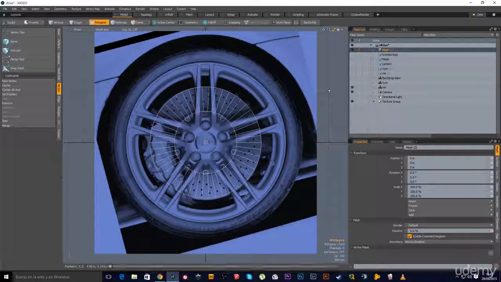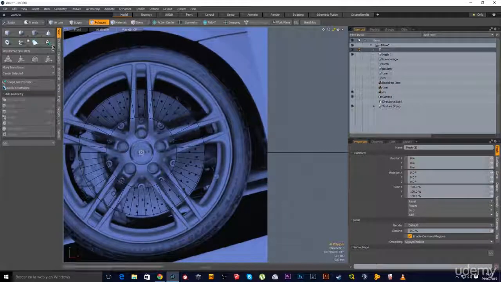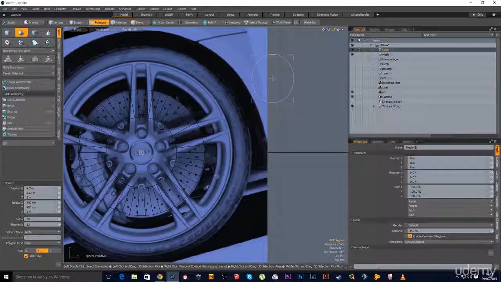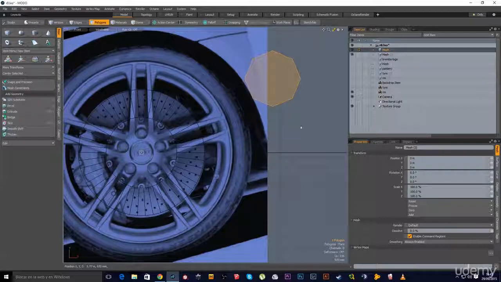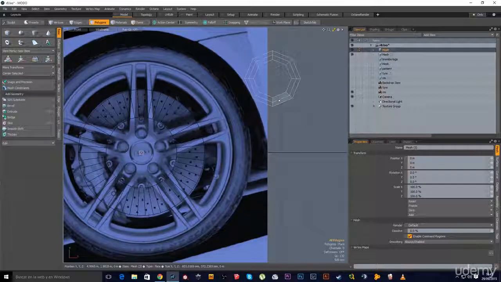Now let's create another mesh. And make another disc, this time with a count of 8 sides. Select it and bevel it in 2 times. 1, shift click, 1, shift click, and 2, and remove the inner poly again.